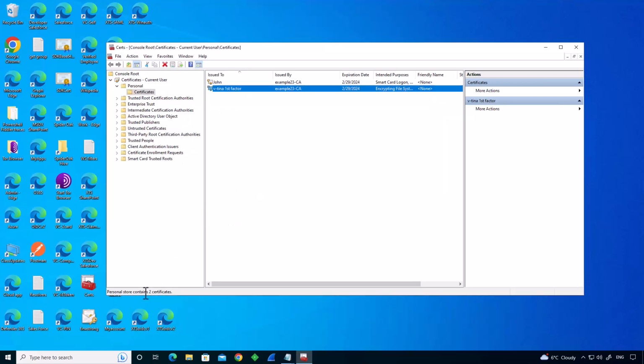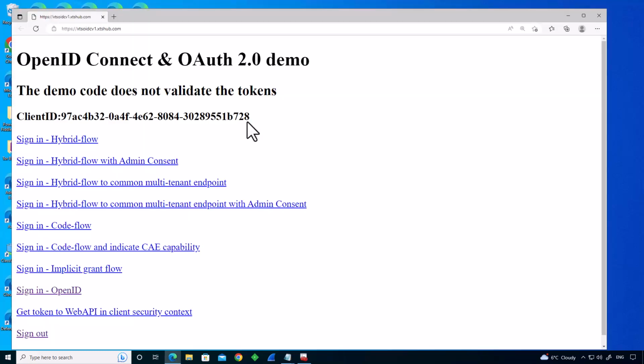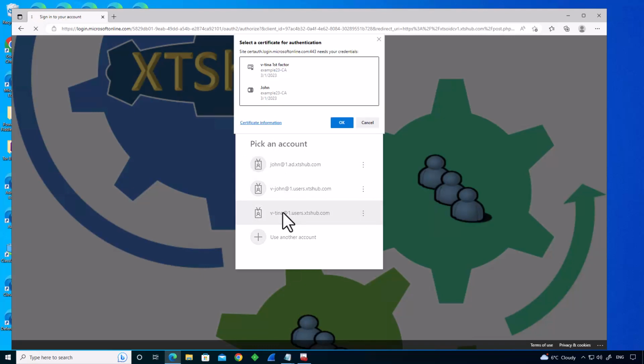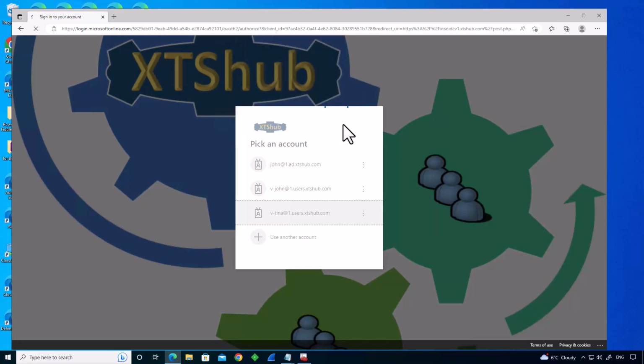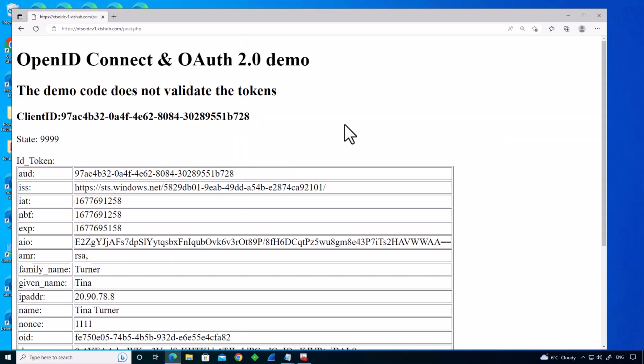Okay, let's just experience it as Tina. So we're going to go to our application, going to sign in with OpenID Connect. We're going to choose Tina, and it's actually showing, remember this certificate store is unlocked by the user that's currently logged in. Well, Tina's actually in the certificate store. John's certificate details in terms of the private key is sitting on the smart card. So I will need to put the PIN in to get access to that. But with this one, I can just select it, and we've signed Tina in. And again, the AMR claim is RSA.